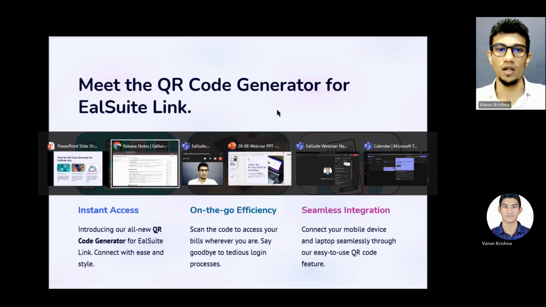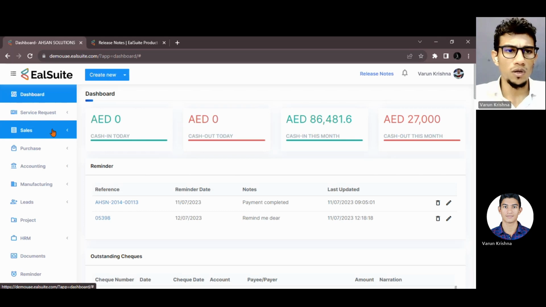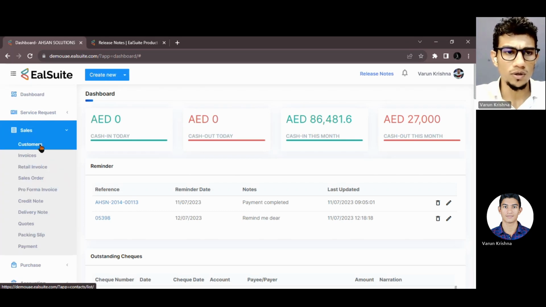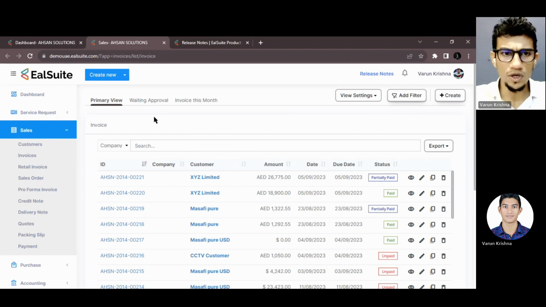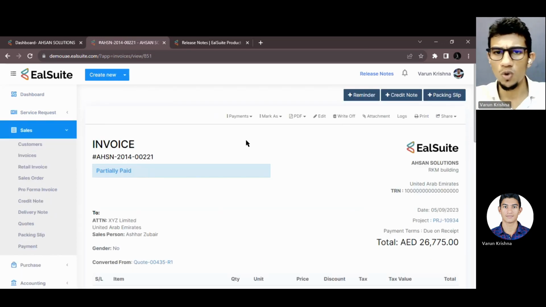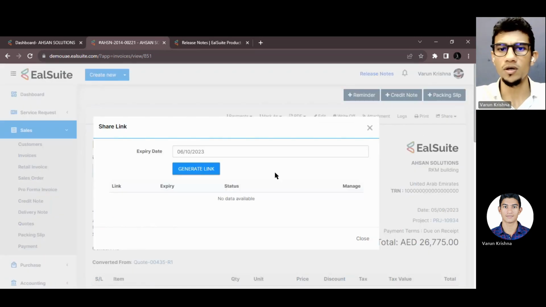So I'll show it. Right now, we're in the dashboard of our software. So let's do one thing. We'll go to the sales module, and I'll take an invoice. So that's the best thing. So when we go to the invoice section, you could see so many invoices here which are already made. So let's select this one. The customer is XYZ Limited. This is presently under the partially paid status. So in such situations, what you do, you want to share this particular bill to whoever your customer is. So we go to the share option and share unique link.